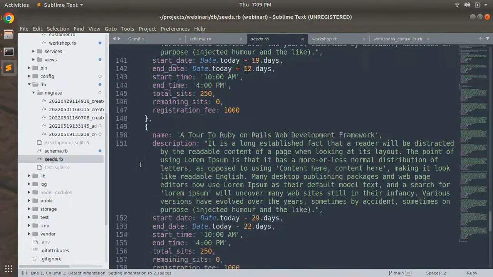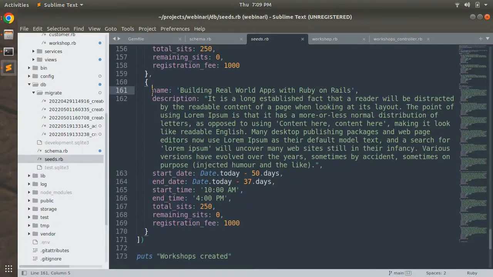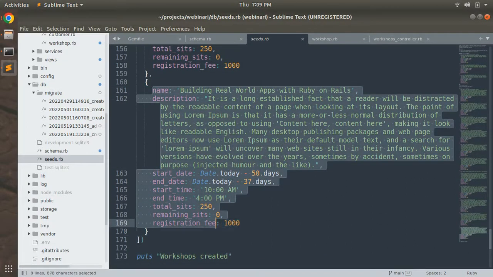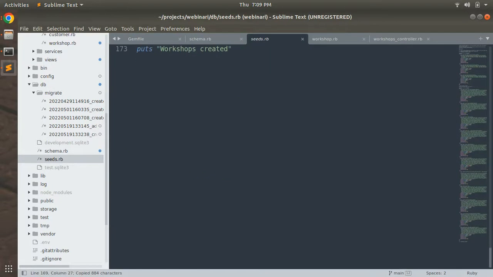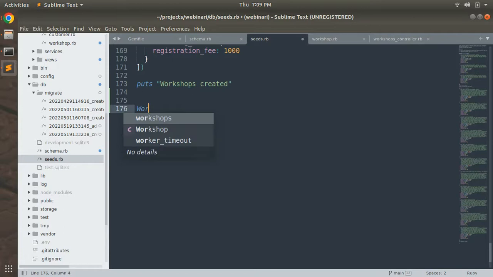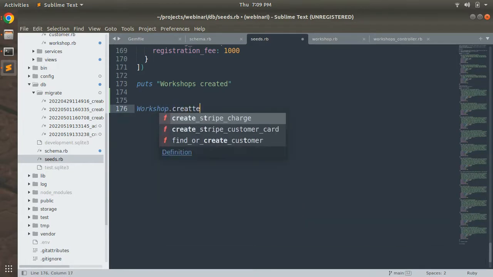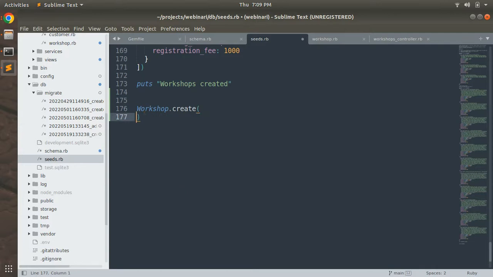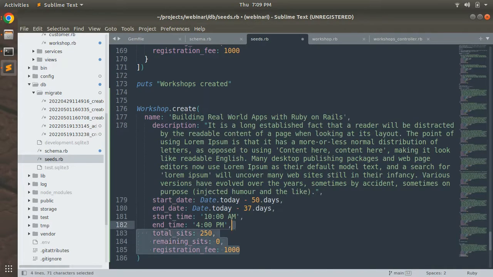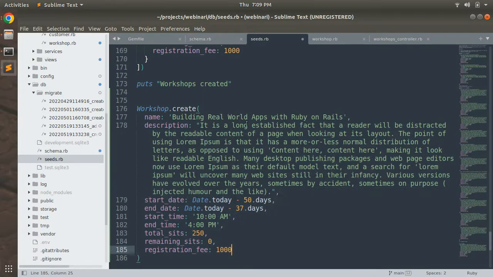Okay, and into this seeds file copy this last workshop's attributes. What we can do here is use these as Workshop.create and just pass these arguments here. Okay, correct the indentation, and since we have a uniqueness validation on the workshop title, we can add a title like, let's say, building real world apps with modern Rails. Okay, because this title is unique. The title for the workshop must be unique.